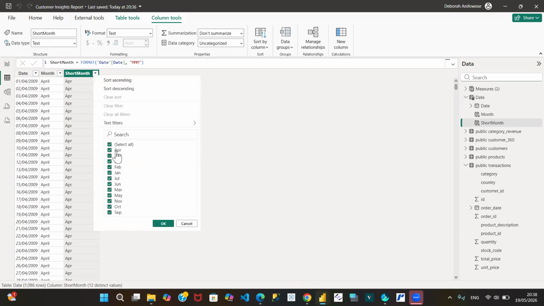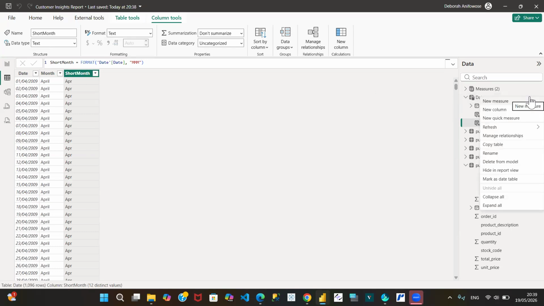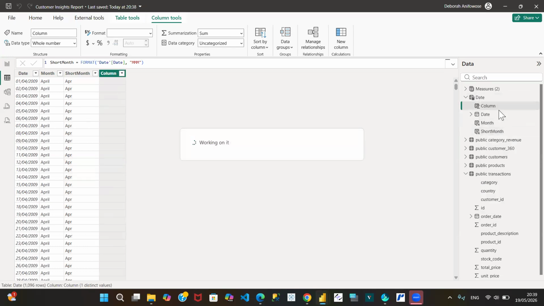So it's normally very handy when we do this. And sometimes we need the month number. Most of the time, actually, we need the month number. So again, for when you don't have your date table handy, this is a good way to create your date table from scratch. And this is month number now.